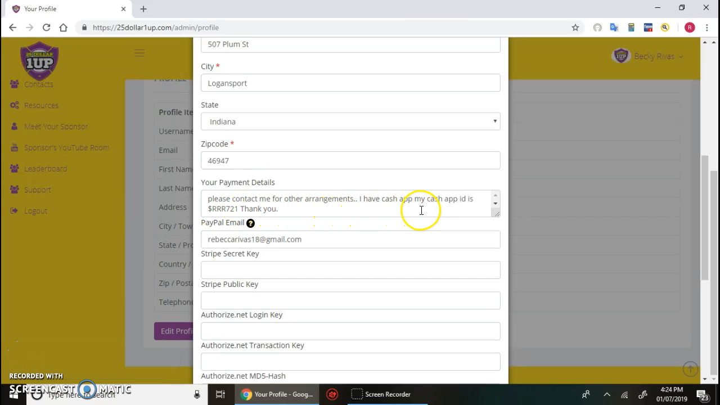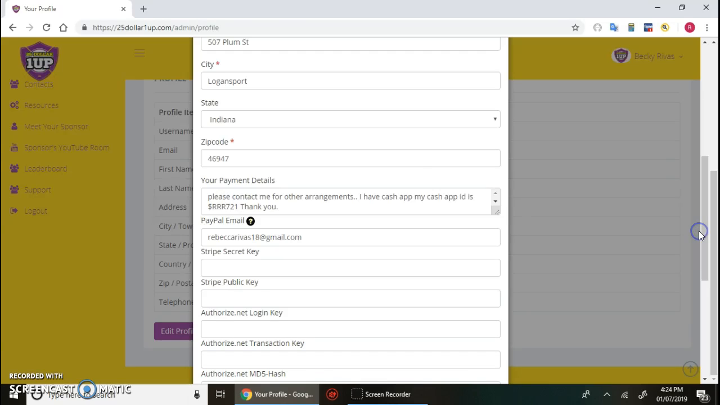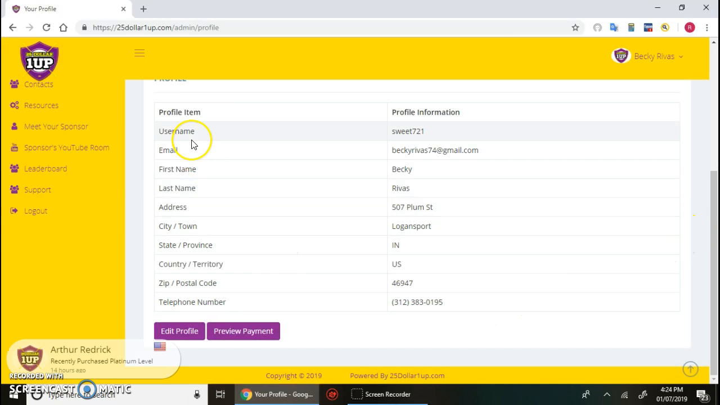I have Cash App. My Cash App is ID. I put this here. These are other ways you can get paid. Your PayPal email, whether you have PayPal or you have Interac or something, you can put something there. Okay, the person that signs up under you will have to give you a $35 payment. Okay, this is a preview payment.